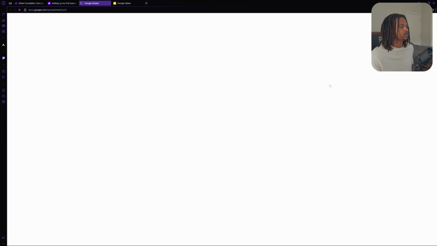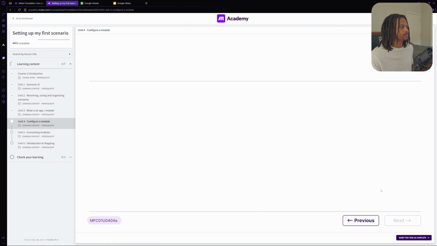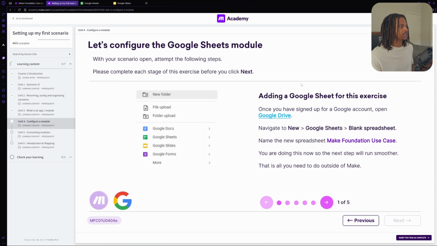So I already have my Google account signed in and set up here. If you don't have a Google Sheets account, you can just go to docs.google.com, make an account, and you'll see that you have a list of different docs. We're on the Sheets doc, right? So it's just open here. I haven't made anything in here, it's just open. Let's configure the Google Sheets module.